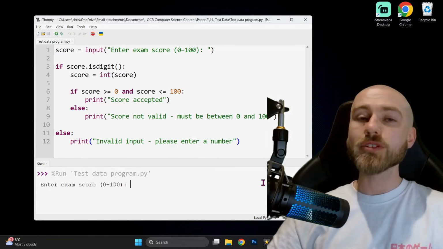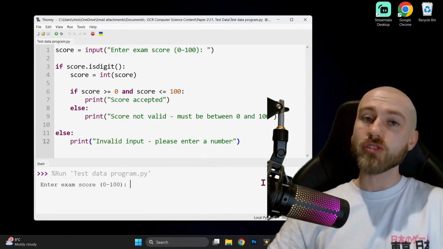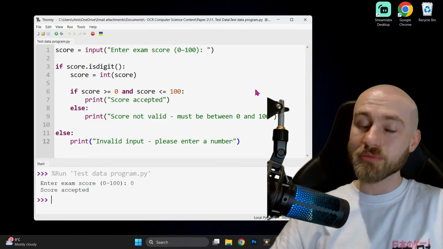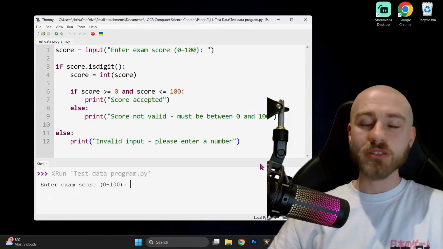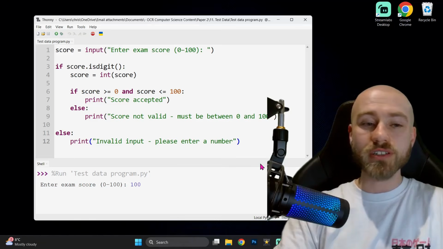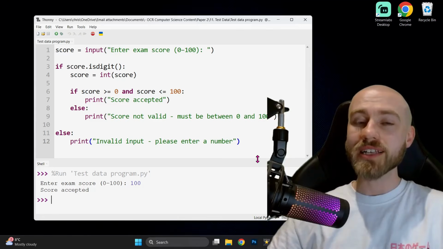This time I'm going to go for some boundary data, and here it needs to be between 0 and 100. So our first boundary data for this would be 0. That score has been accepted. Let's try it again with some other boundary data. This time we're going to go for the other end, 100. Score accepted. So far so good. Everything's being displayed as it should.